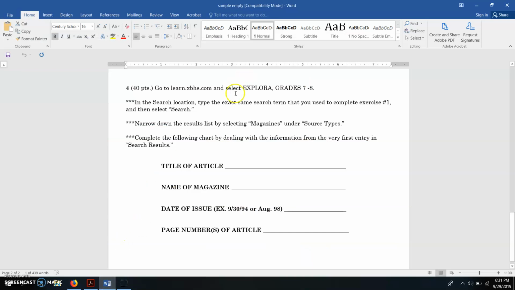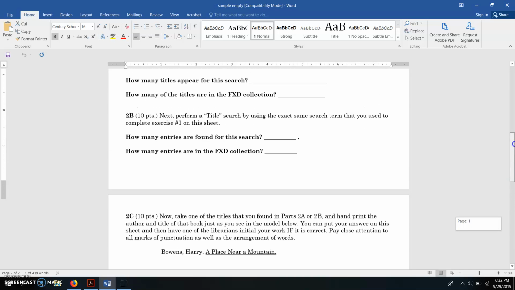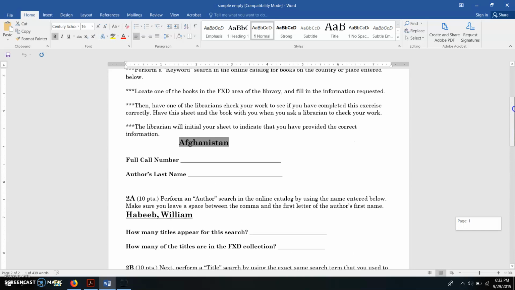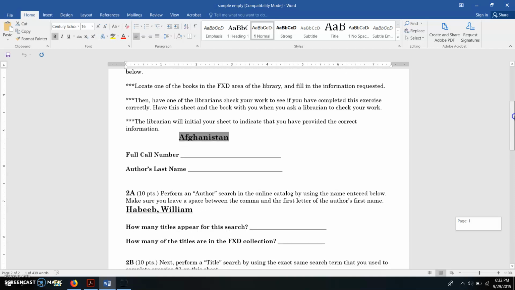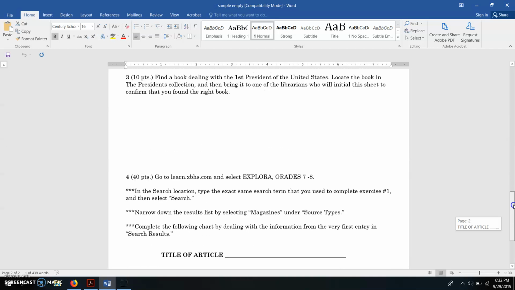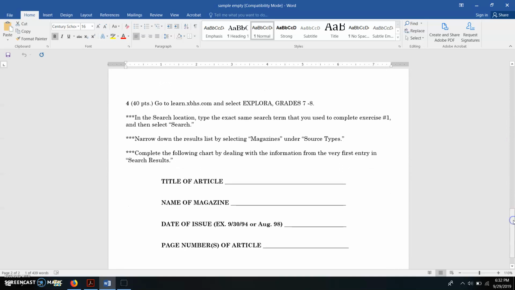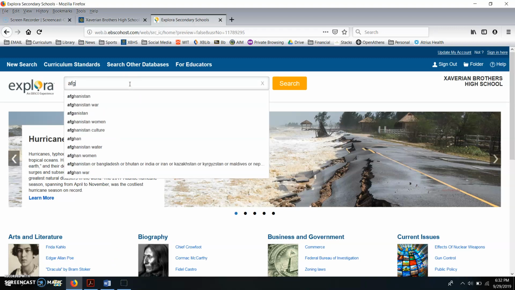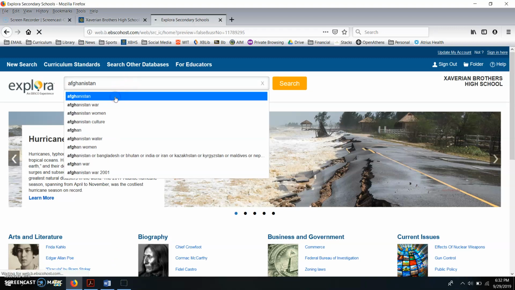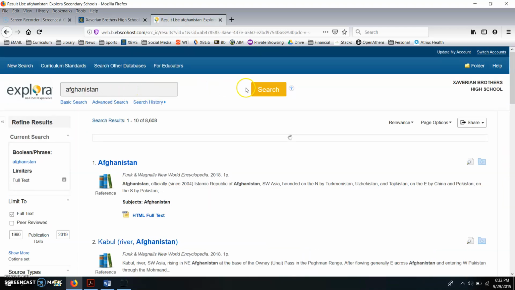Now the directions tell me to use the same search term that I used in number 1. So let's go back for a second, because in the past there has been confusion with this part of the assignment. The same search term that this person used in number 1 was Afghanistan. And that same search term applies to what they're going to do in number 4. In the search location, this person needs to type in Afghanistan. So I'm going to do that. Type in Afghanistan right here. And then I'm going to hit the search button.